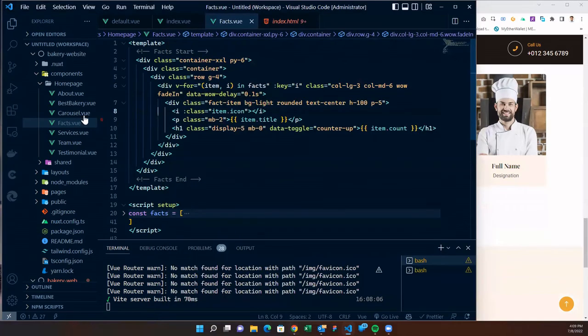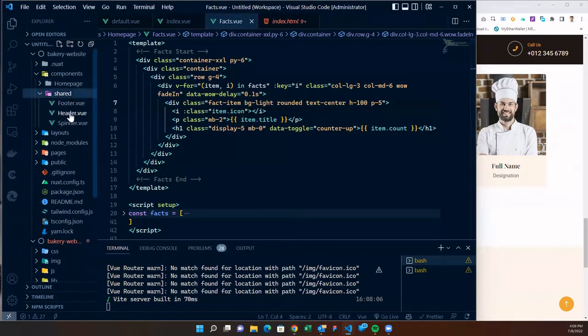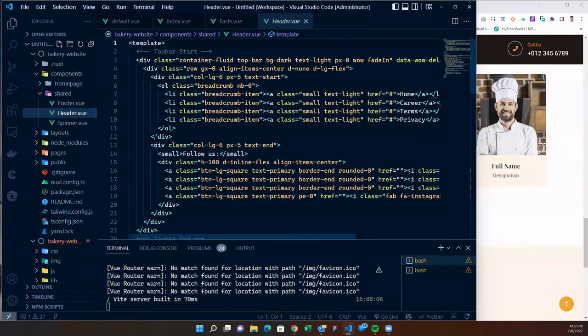So now, what can we do? Navbar. Okay, navbar is already there. In our shared component, we have the header, the links to the pages.